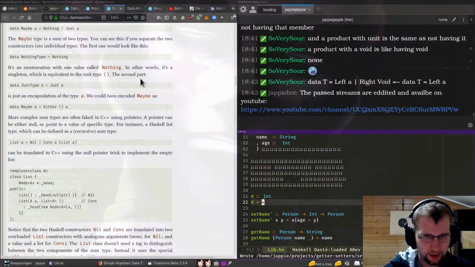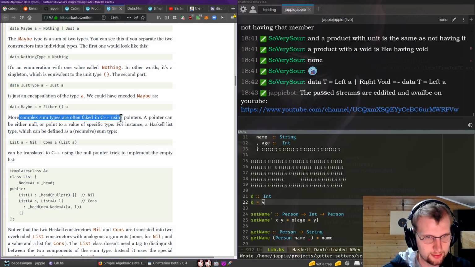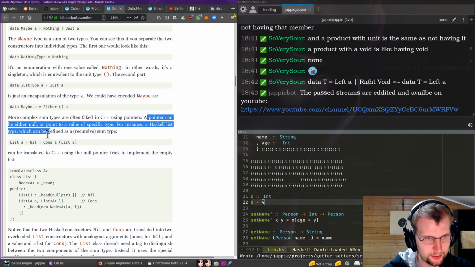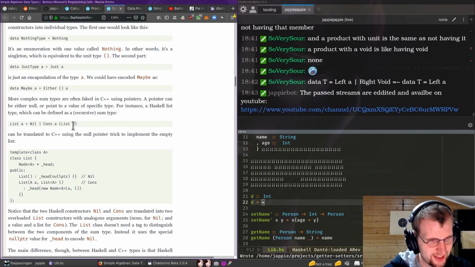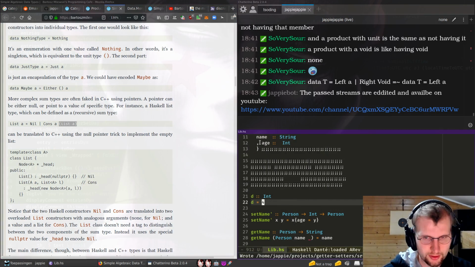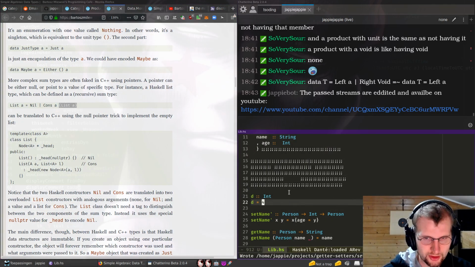Still live? Okay. More complex sum types are often faked in C++ using pointers. A pointer can be either null, oh that's actually clever, or point to a value of a specific type. For instance, a Haskell list type, which can be defined as a recursive sum type, can be translated into C++ using the null pointer trick to implement the empty list. Yes, that's clever, I guess. You have cons as well. It can be either null or the next one, and then this may be nil. So it actually looks like a nested tuple, like I just showed before.